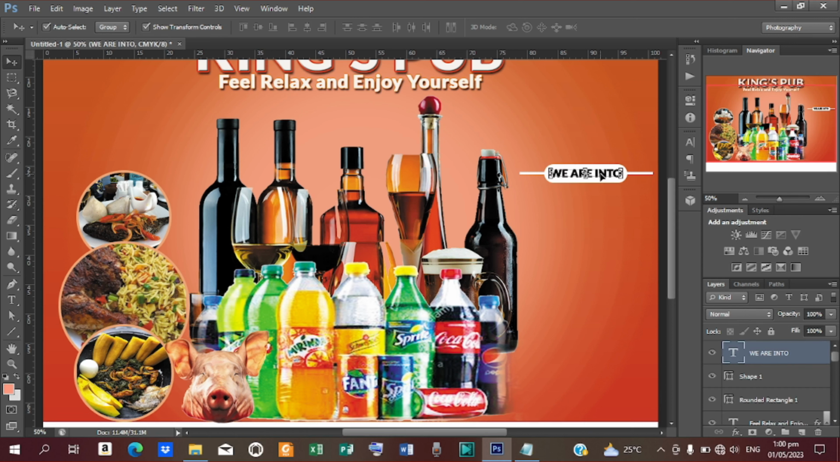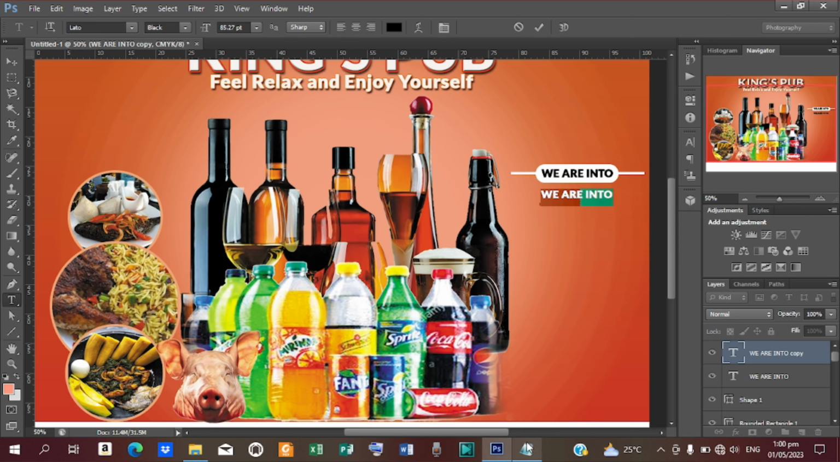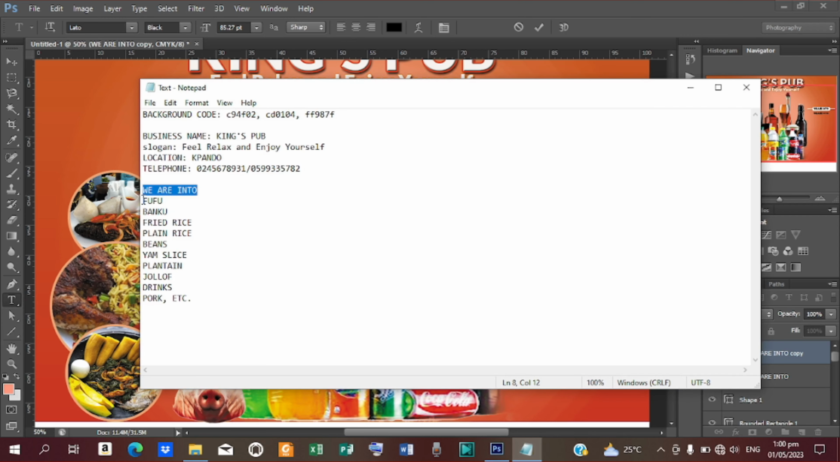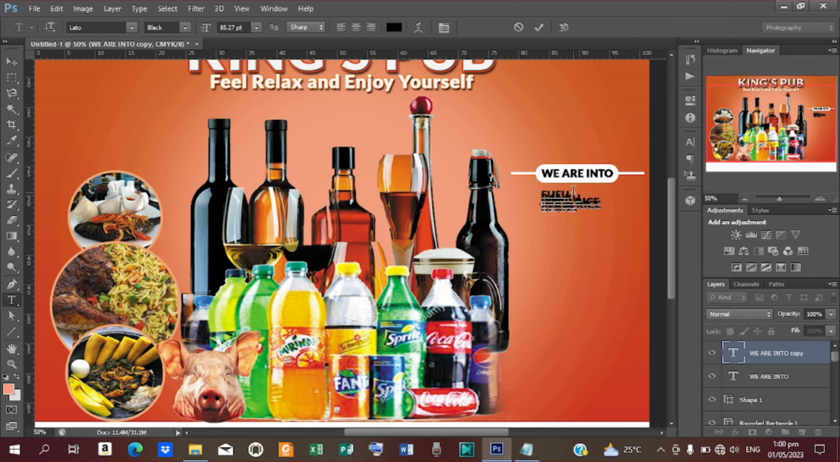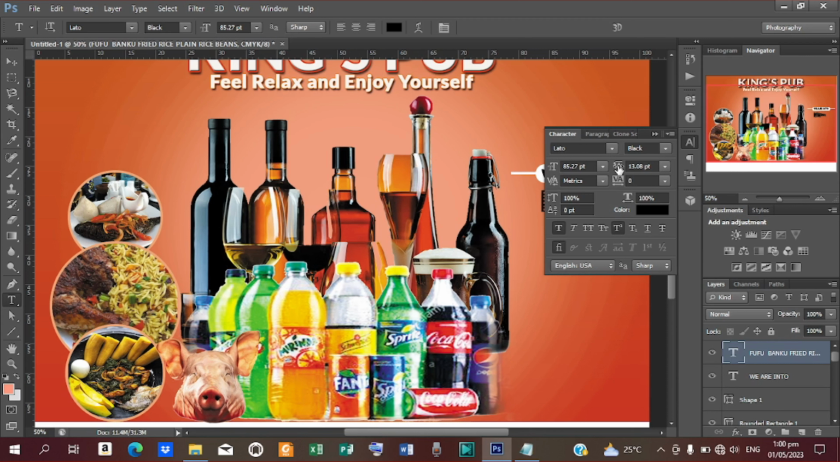I think this is good over there. Ctrl J and let's duplicate that. Bring that down like this. Highlight that, and let's go to our text and let's copy all of this. Ctrl C to copy, and then Ctrl V, and let's paste all of that. Open your character box and let's adjust the pasted text from here.